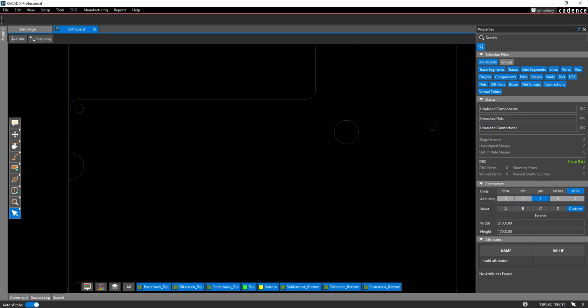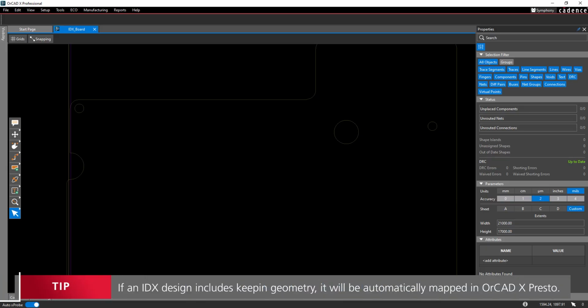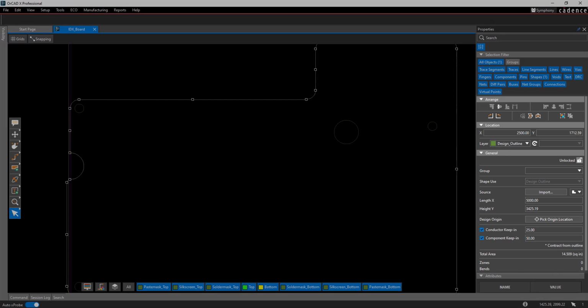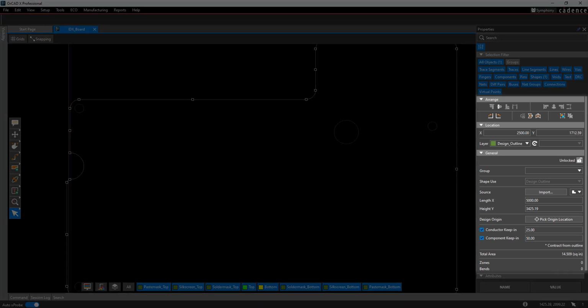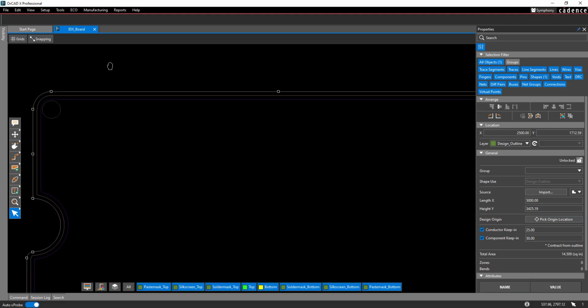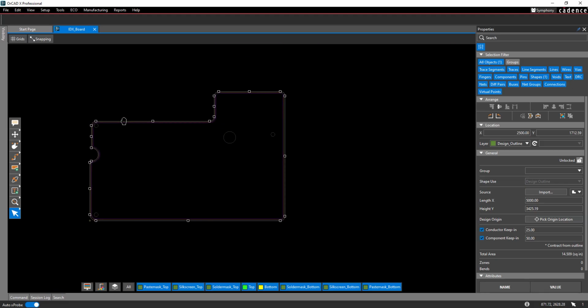In this example, the imported IDX file does not include Keepin geometry. Let's add it before any components or traces are added to the board. The package and route Keepins retain the default outline shape. Select the imported outline. The Properties panel is populated with its properties. Uncheck the options for Conductor Keepin and Component Keepin. Recheck the options to regenerate the Keepins. New Keepins that follow the irregular shape of the outline are added.